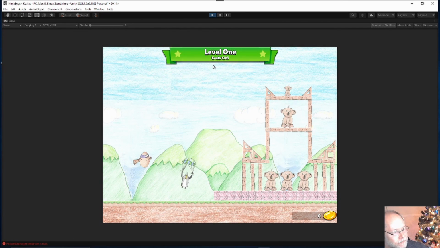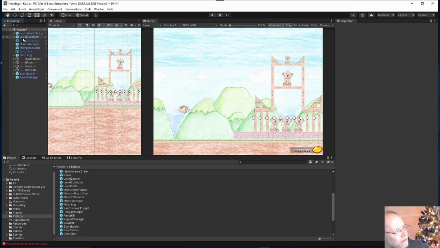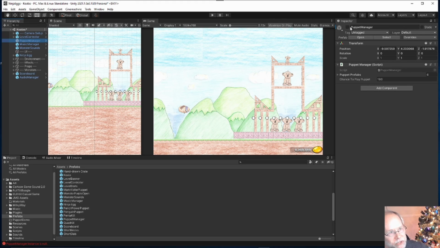Parachuting penguins. So I have an array of puppets. I have a class called Puppet Manager, which I'll do another video and show how I did that. It has a script on it that takes a collection of puppets and randomly selects one of these puppets to play. I'll explain how I did that in another video.